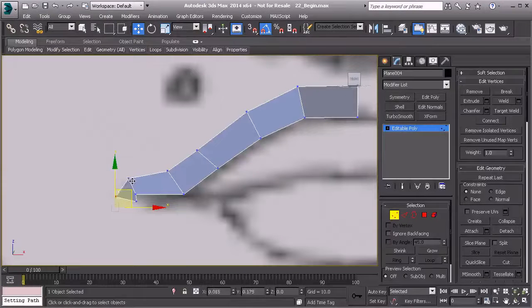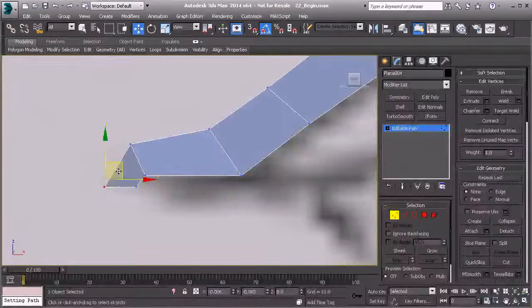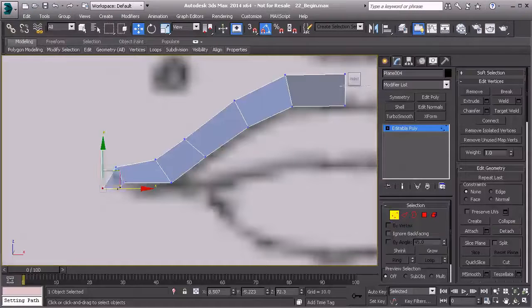Okay. Now I'm going to make a loop right here. So I'm going to pull that just like so. And we should have a line that's pretty much straight across here. And then we'll continue down around the rest of the lip here.